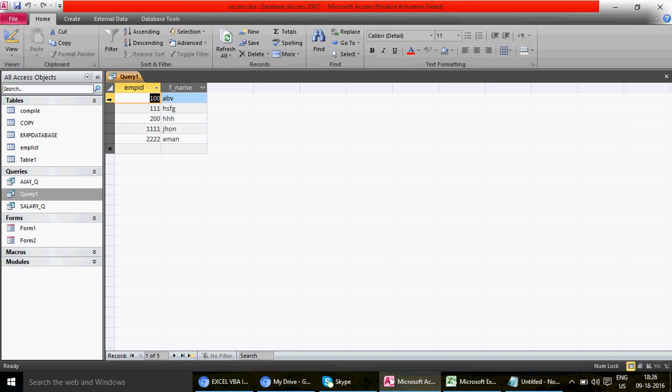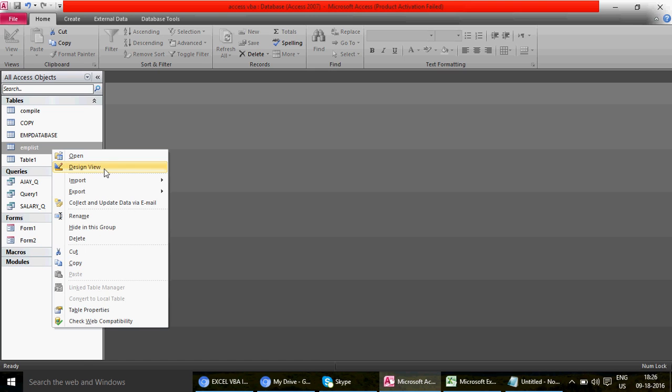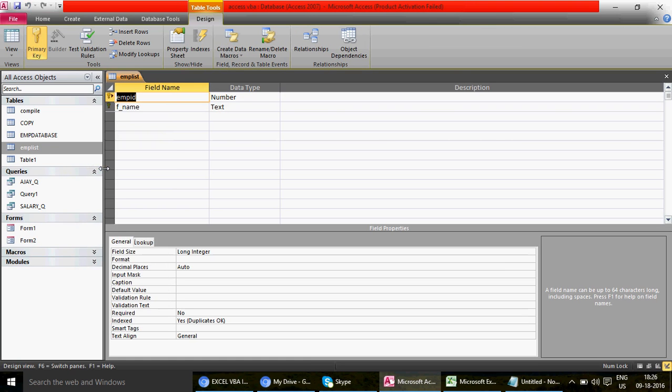Look at this query now. It has actually sorted the numbers 100, 111, 200, 1111 and 2222. So this is exactly what I'm talking about. In the design, what you are actually going to give, don't just choose a random number. Don't just leave everything on Access, thinking Access is going to take care of it. No, it doesn't work like that, right? You have to be very serious in this business, right?